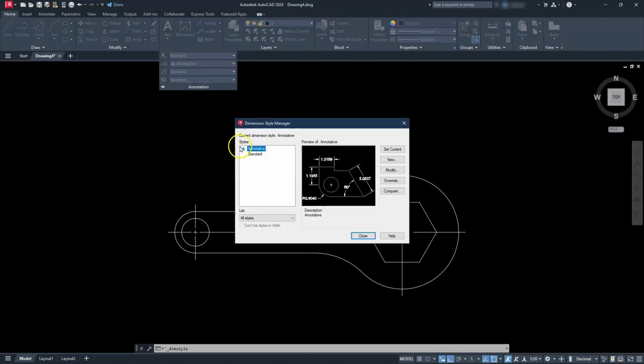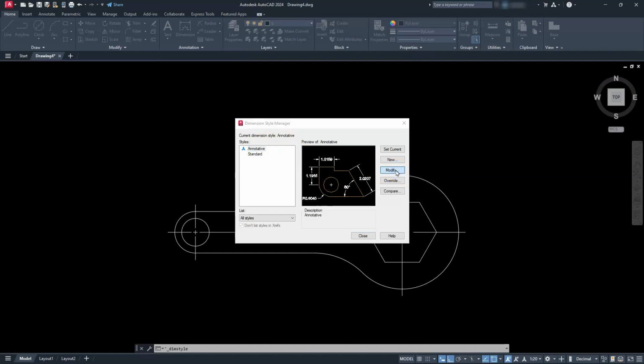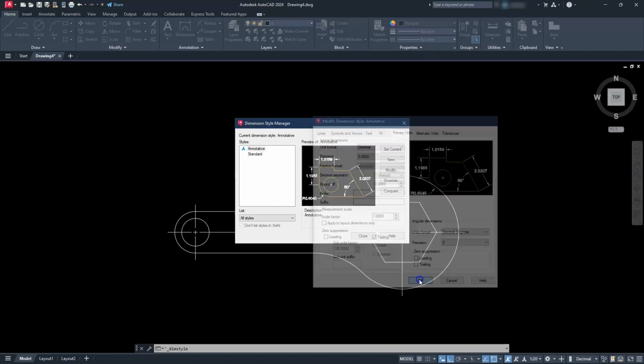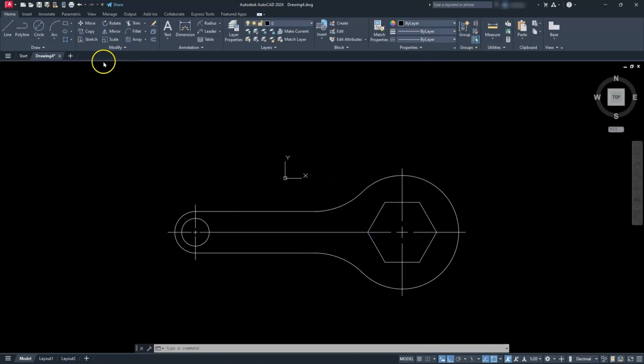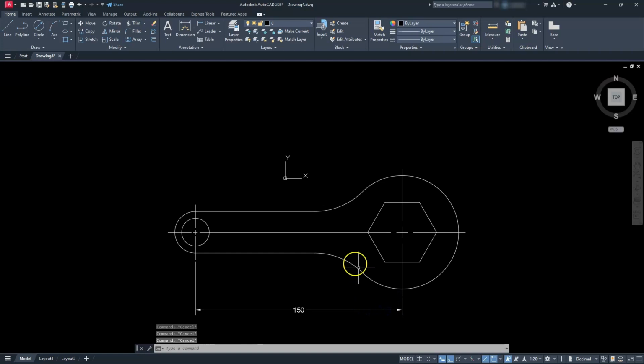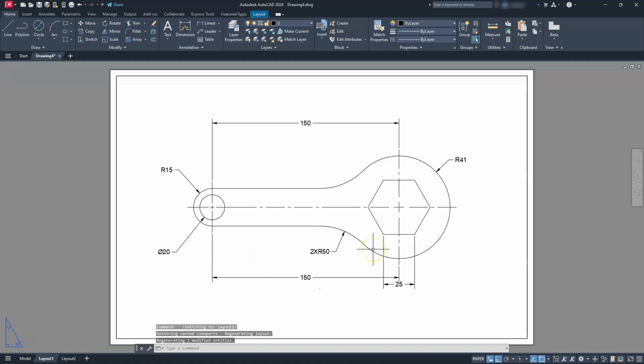So I'll select that icon. Annotative is my current style. Just going to go to modify. And then I'm going to go to the primary units tab and suppress the trailing zeros and hit OK. And then close. Alright, so if I was going to do that here, I will put my linear dimension, and I'm putting it here along the bottom so you can see the difference when I go back out to the layout tab. So I'll have to adjust this scale here just so I make sure that they match, right?